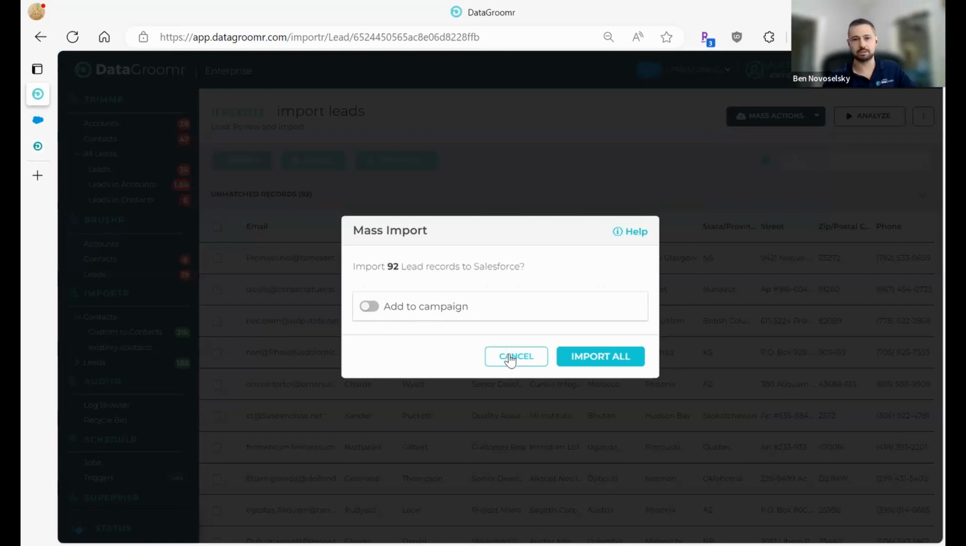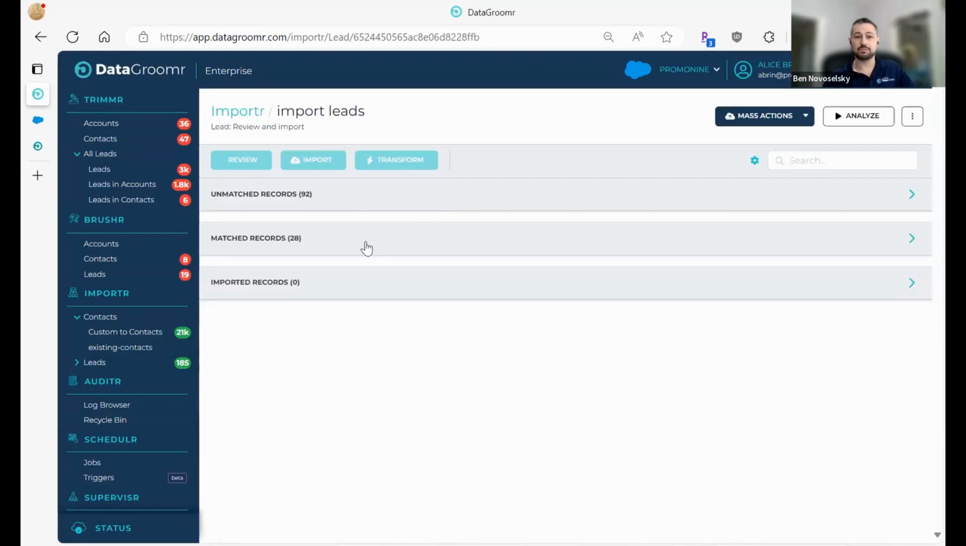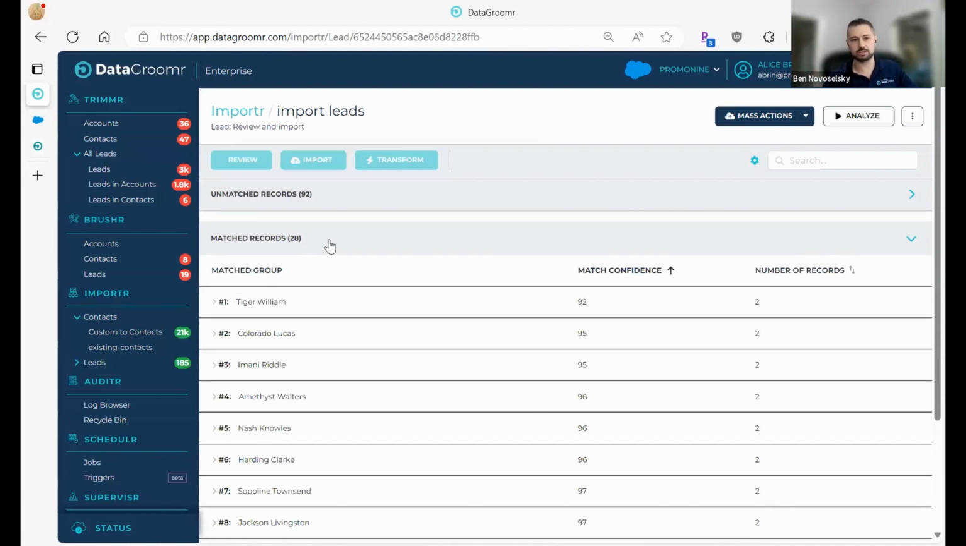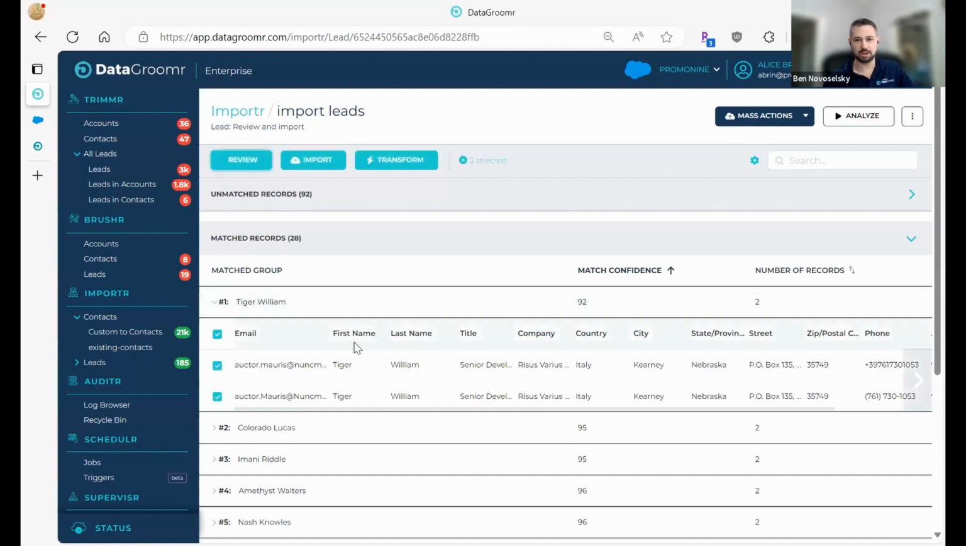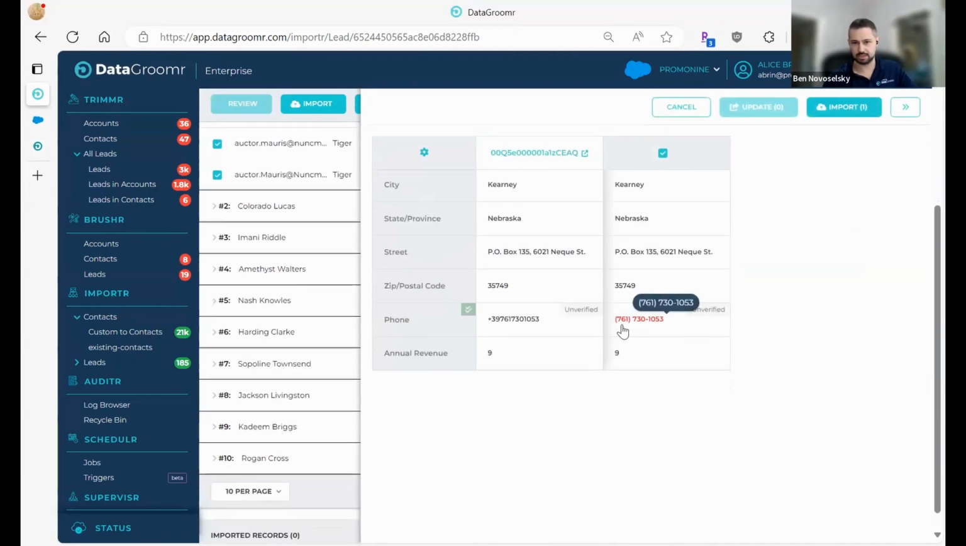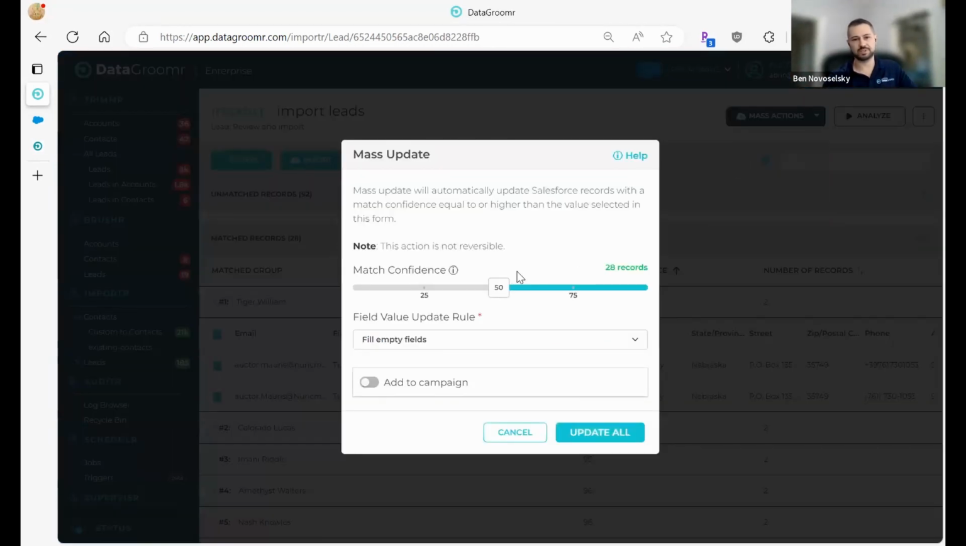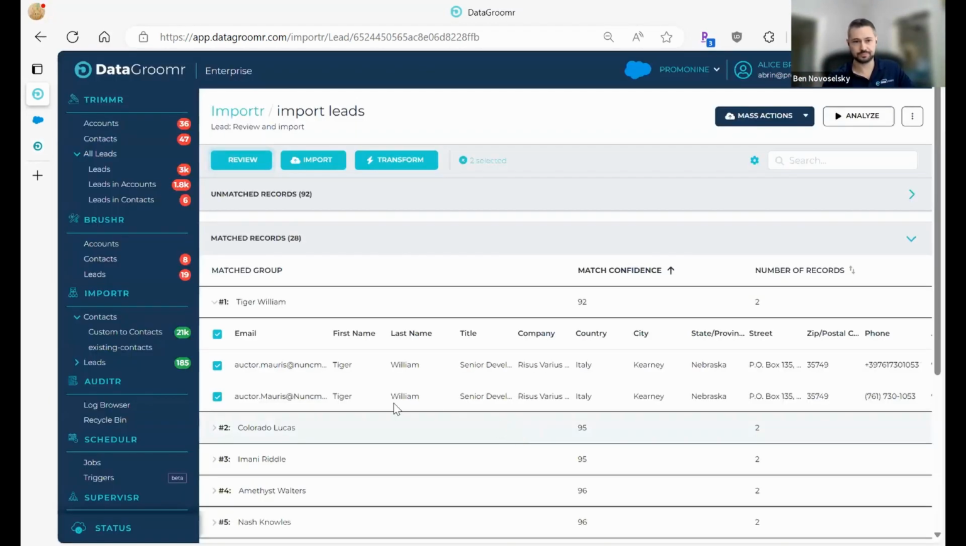I can assign to campaign if I want to. And for the records that are already in Salesforce, I can extract some of the information to enrich my Salesforce. I can do it manually by just looking at the individual records. For example, on this one, I can see that the phone number is new. So I can just take the phone number and update my Salesforce. But if I want to do it for all of the records, I can just click mass update and take all of the new data from my CSV and put it into my Salesforce.